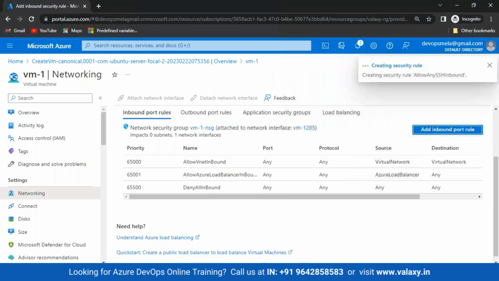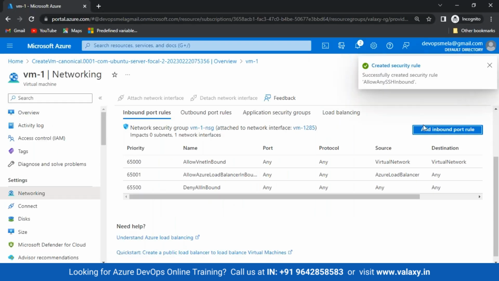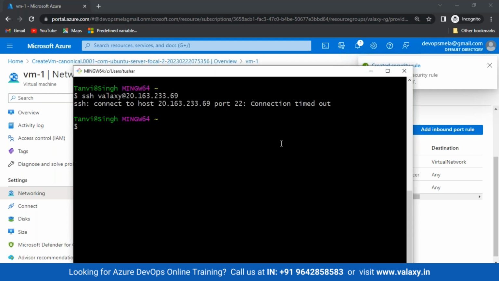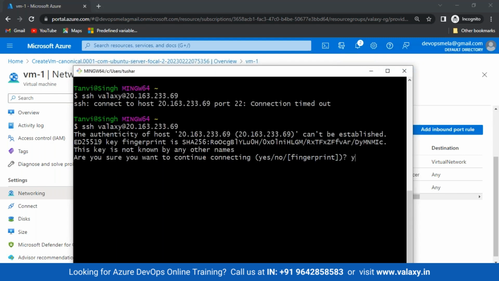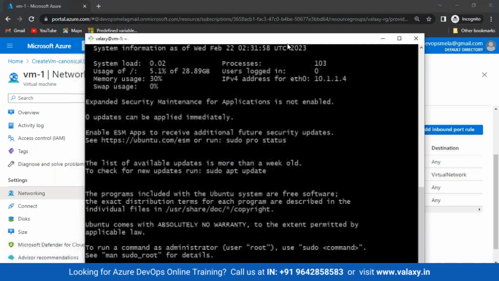I just add this traffic. Now I'm adding this rule. So basically, I'm allowing port 22 at the NSG level. Now, can I SSH to this machine? The answer is yes. See this, I'm able to connect. It will prompt me for a password. And now I'm connected.